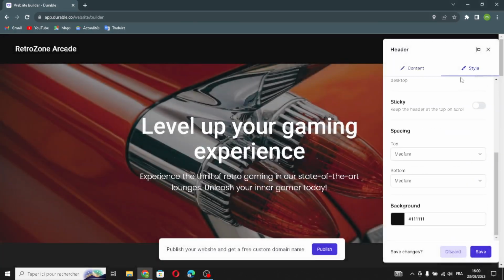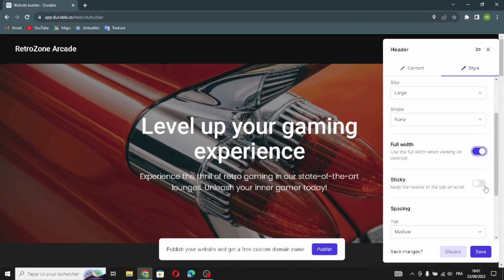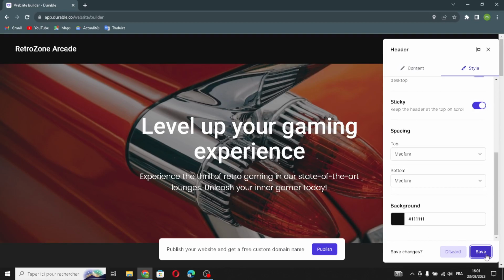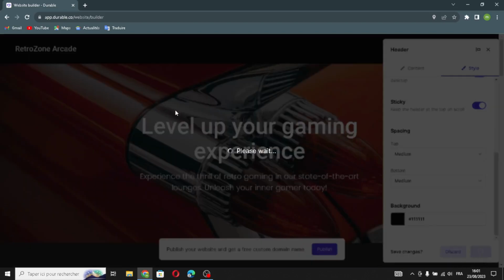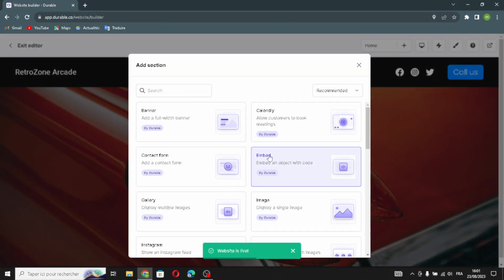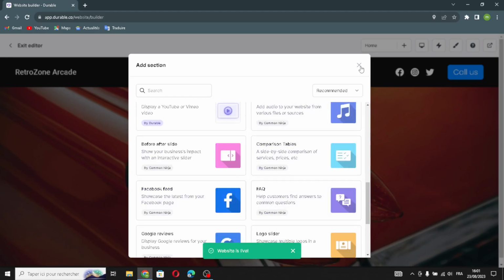If you want to edit the style of the section, the positioning or the social icon, the size and the shape. If you want to turn this on, this full width or this, you want to turn this on. Also the spacing and the background, color of the background. So let's save this. If you want to add a section on your website, just click here and select any section you want, and that's it. You're gonna make it easy.